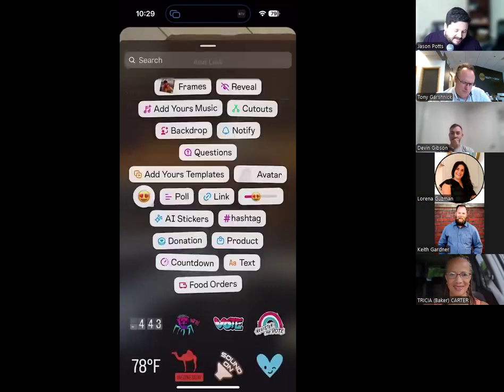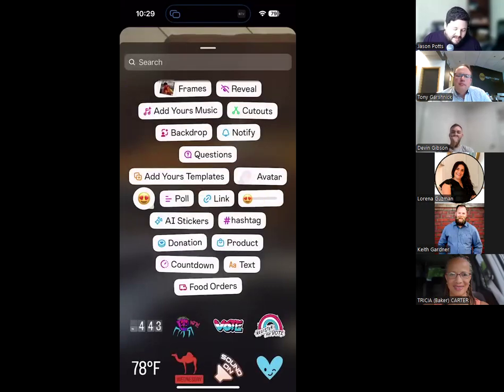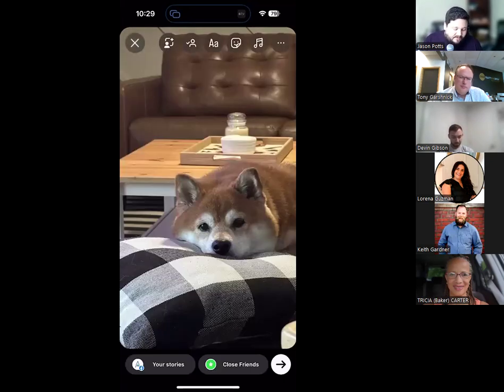And again, you access that by going to the stickers button and clicking that link option. You will not see that option anywhere else on any other type of post on Instagram. So it's a very, very valuable one. If you don't remember anything today about stories, remember that they do allow for link clicking.